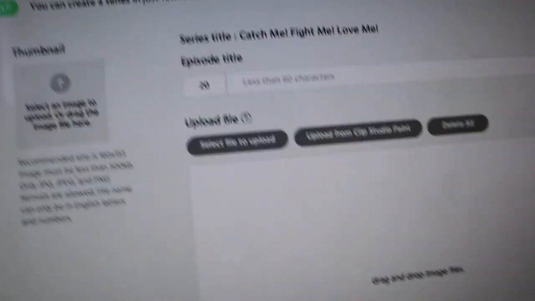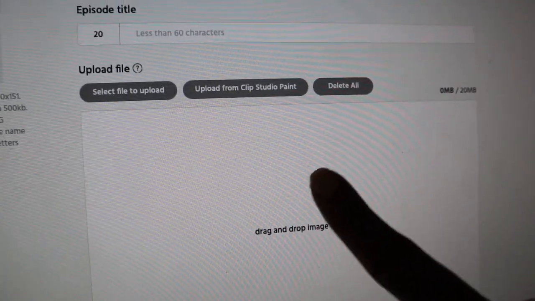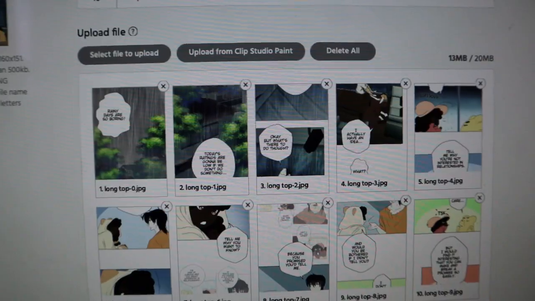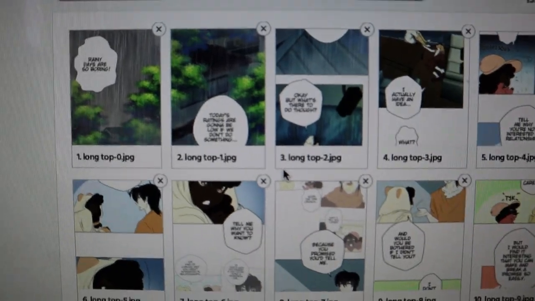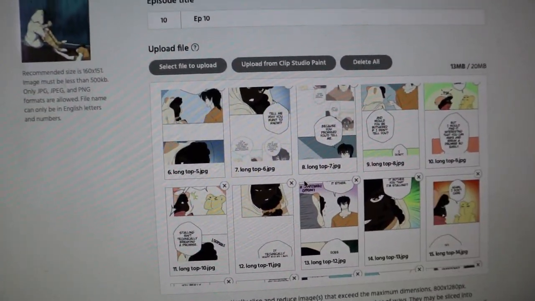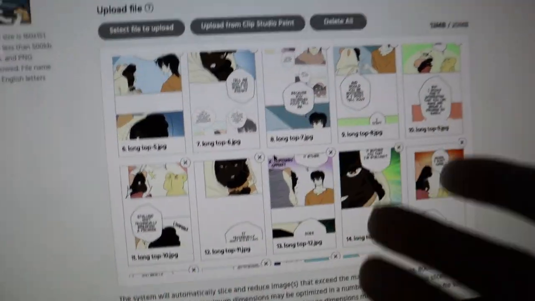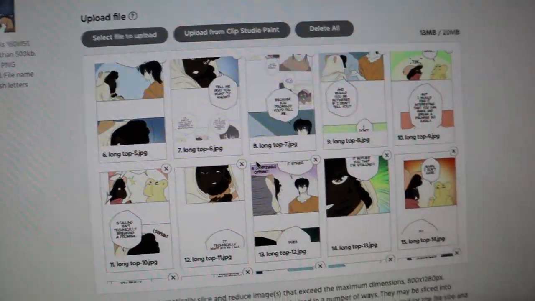Okay. Right here is where you're going to select your files and upload them. Let me show you what that looks like. Alright, so this is what it's going to look like. This is what mine looks like. Yours might not look like that, but if you are following along with this whole series, this is what I got, and might be what you have.